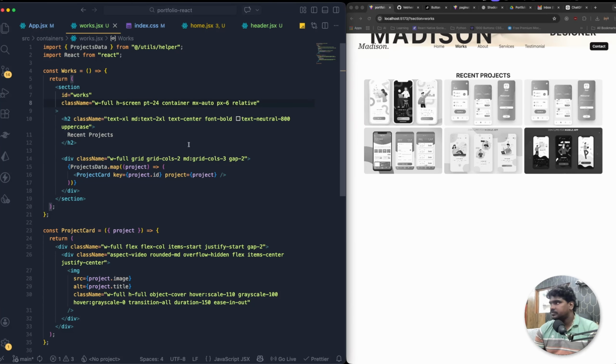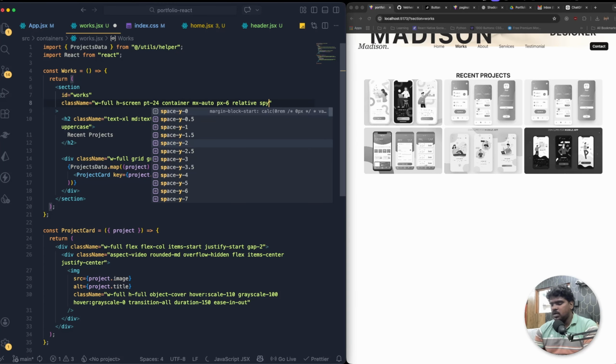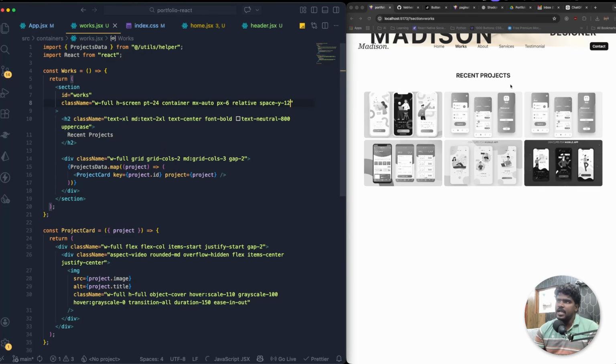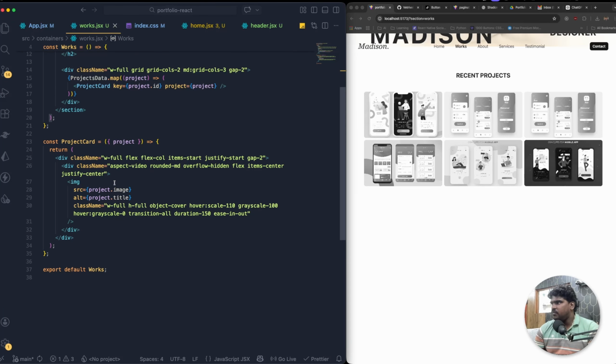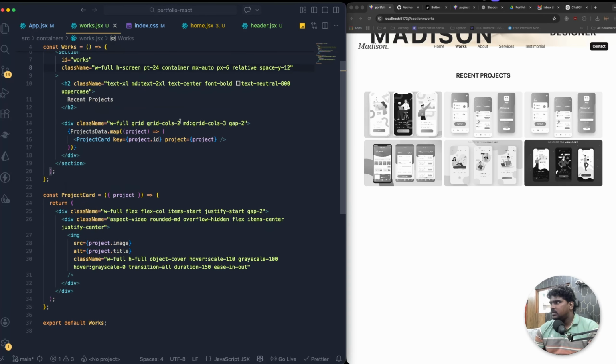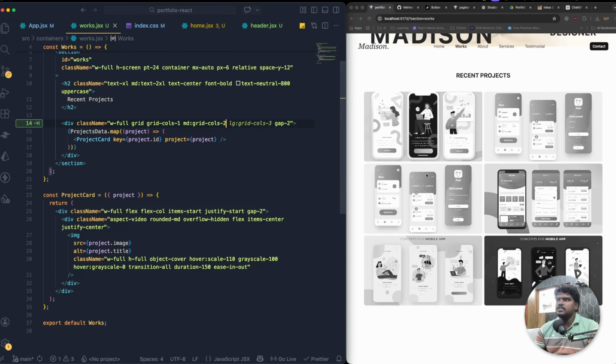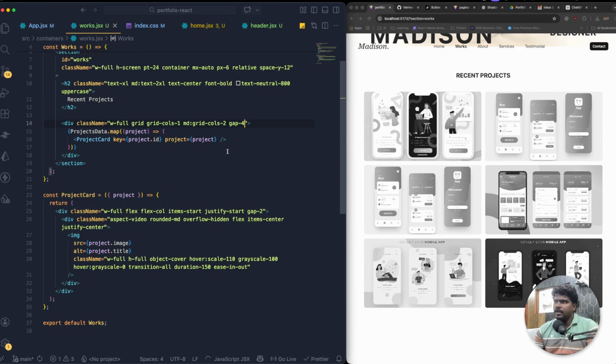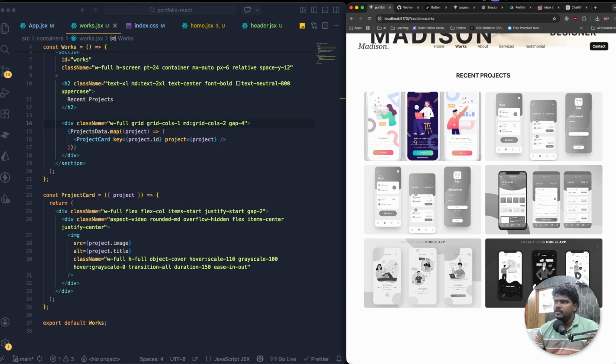All right, then space y, which is going to be 12. You have some space, and it's the same way. Let's keep this into 1, and let's keep this into 2. That looks even better. And the gap is going to be bigger. 4. That would be great.